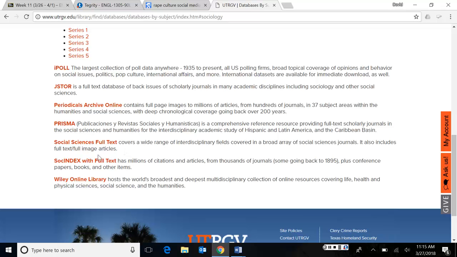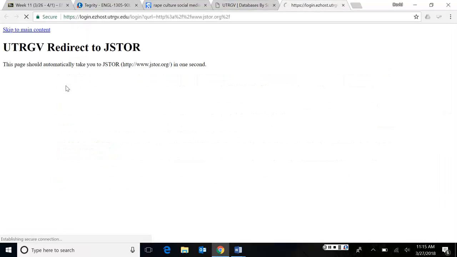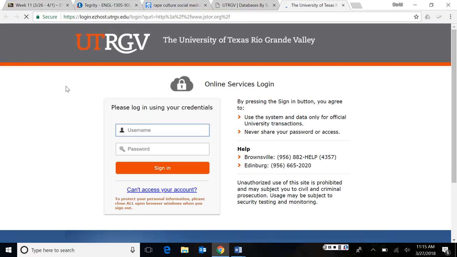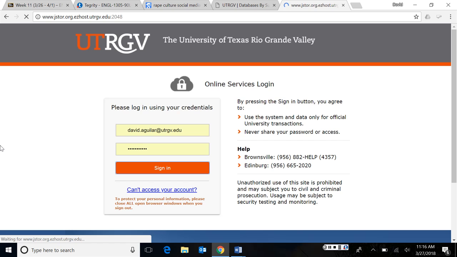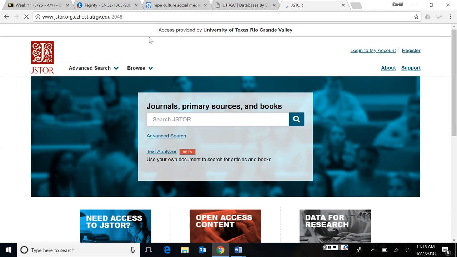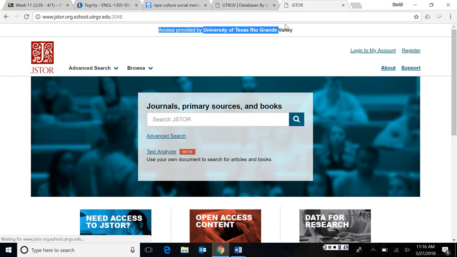You can keep going and read some of these other databases. For now, I'm just going to show you what a database sort of looks like, and I'm going to go ahead and click on JSTOR. We saw that earlier. When you click on one of these databases, it's going to take you off-site. Notice that now that I'm off campus, I'm at home right now, I have to enter my credentials to be able to sign in. I'm going to go ahead and do that right now. Now that I've signed in, notice it says access provided by UTRGV.